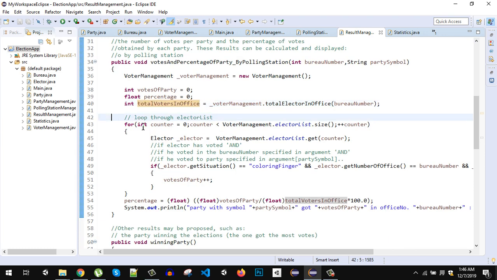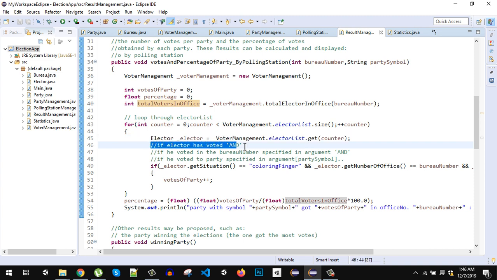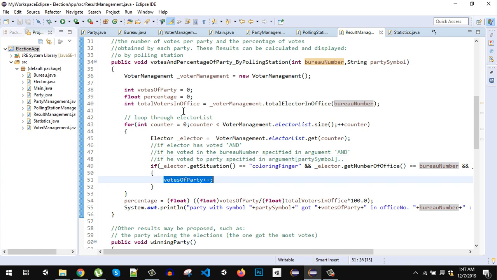Then we will loop through the elector list, and we will first check the situation. So if the elector has voted, and if he voted in the bureau number specified in the argument, which is this, and if he voted to the party specified in the argument. So there are three conditions to check. If the user has voted, and has voted in the specific bureau number and to the specific party, then we will count that vote to that party. So we will say votes of party plus plus.